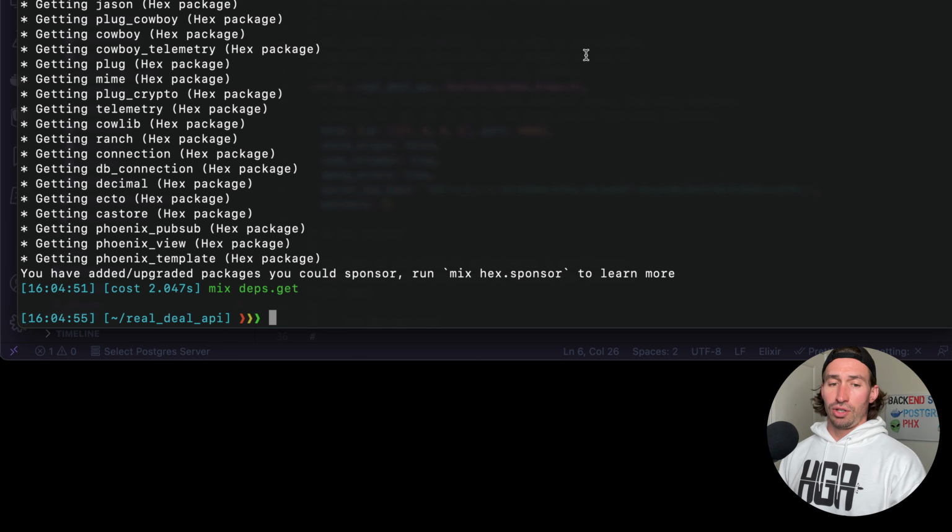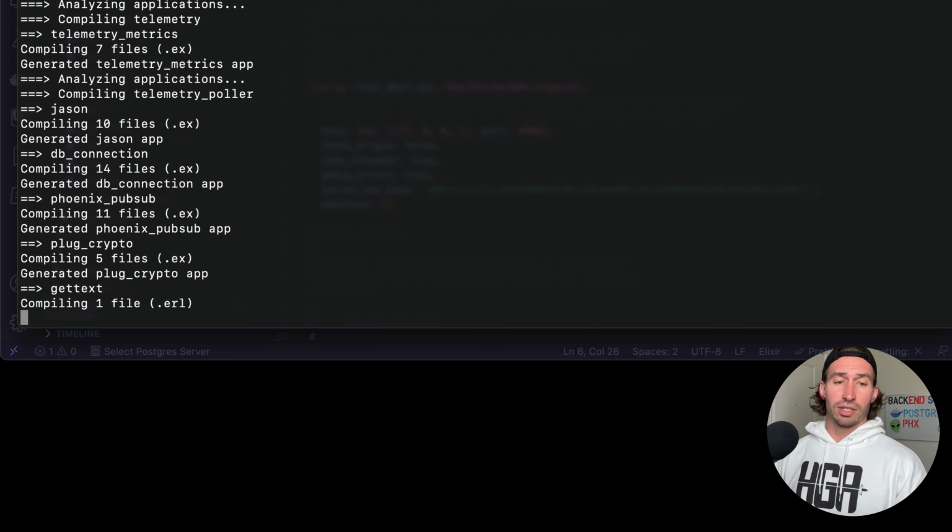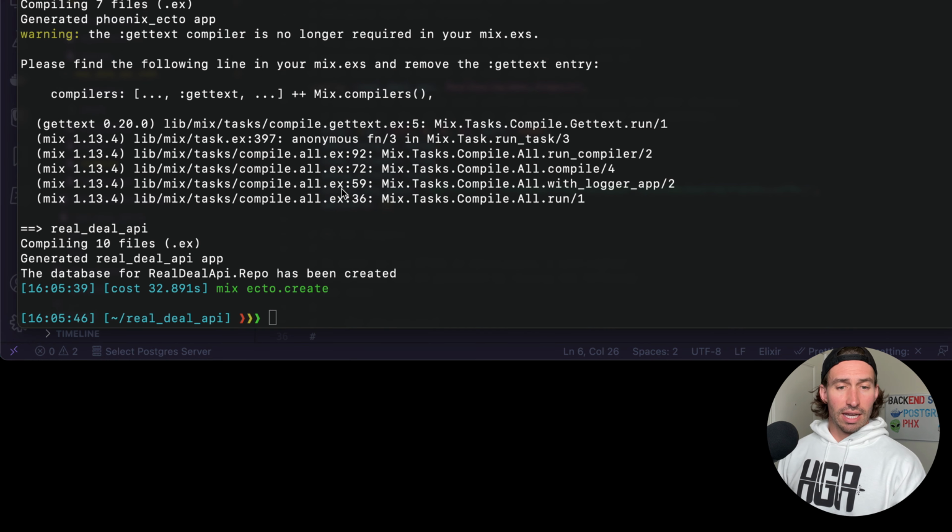And now, since our config file is set up to connect to our database, we can do a mix ecto.create, and this is going to create our database. It compiles the project as well. All right, and our database has been created.